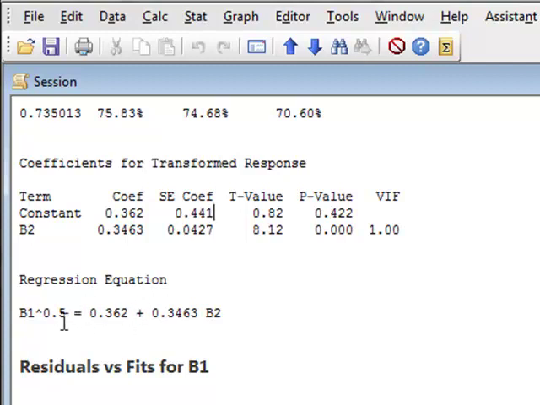And if this constant is 0, we could just square both sides of this equation so that we would end up with a final equation that B1 is equal to 0.3463 squared, which is approximately 0.12, times B2 squared. So we end up with a squared equation of B1 being approximately proportional to B2 squared.